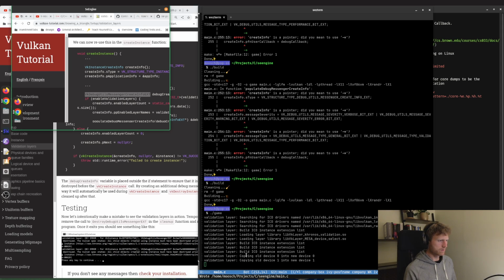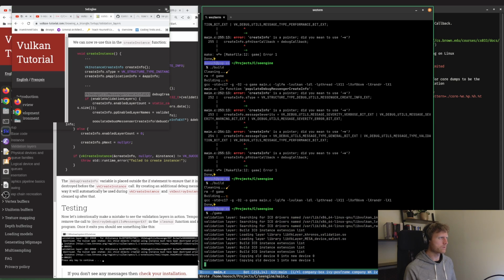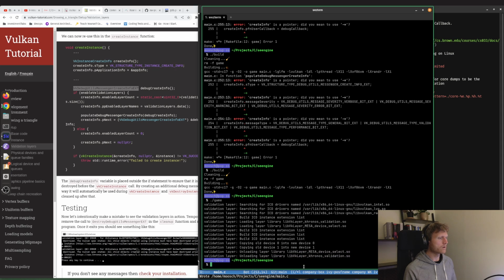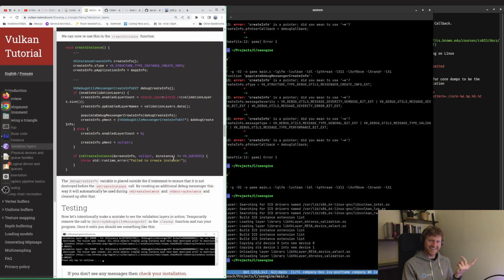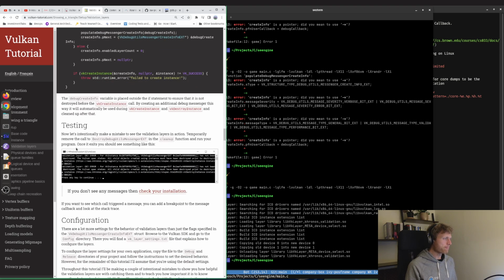Did we initialize? Where's the initialization log? Thought we were looking for that. Unknown layers and libraries. Hey, excellent. Cheers to that. All right, the debug create info variable is placed outside of the statement to ensure that it is not destroyed before the instance call. Yeah, okay, that's fine.